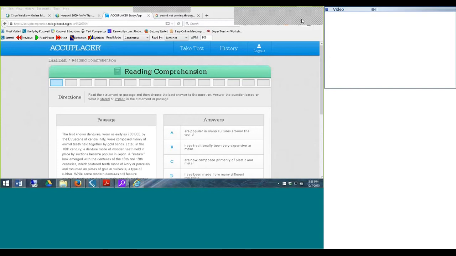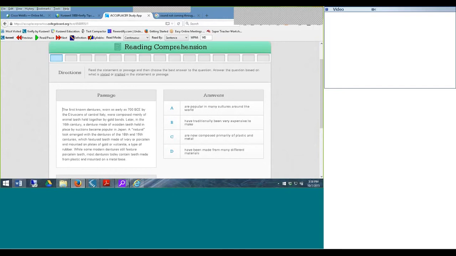So there are two ways to read text on the computer in Kurzweil. Some testing systems may not allow you to use the web browser or read the web. This is the first way I'll show you. Then I'll show you another taskbar tool that Kurzweil has installed that you can use to read text. Right now I'm going to use the Read the Web feature.